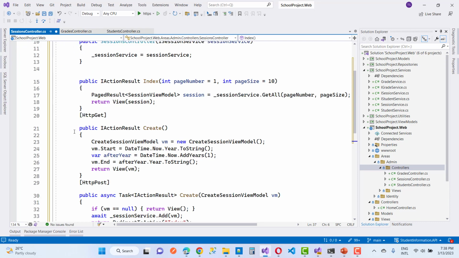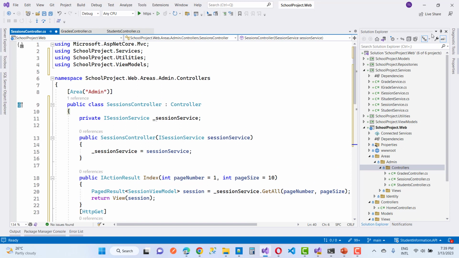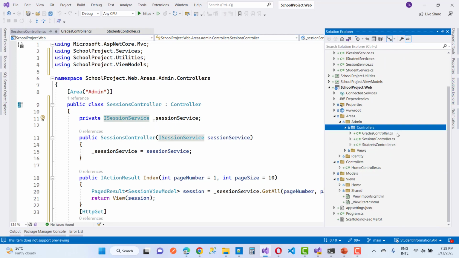And here we have my code, and one by one I will teach you what is inside it, and what I did in this project. Okay, so here we have a sessions controller, and here I'm using ISessionService. If you are using ISessionService right here, first of all inject that service as a dependency injection in a container.